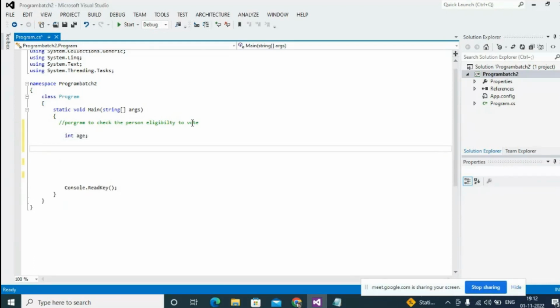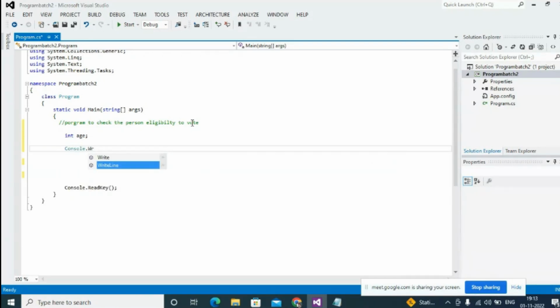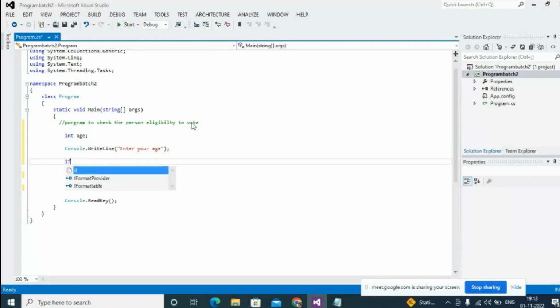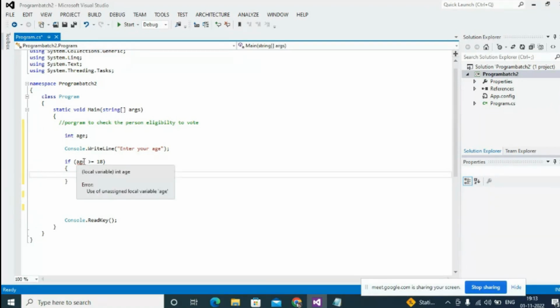So I will write down first the message, enter your age, and once the person enters the age, then I will check it. If it is greater than or equal to 18, then only this thing will work, otherwise it will not work.